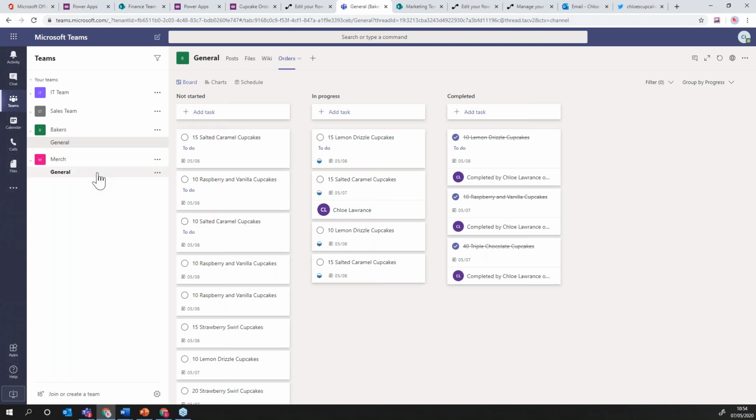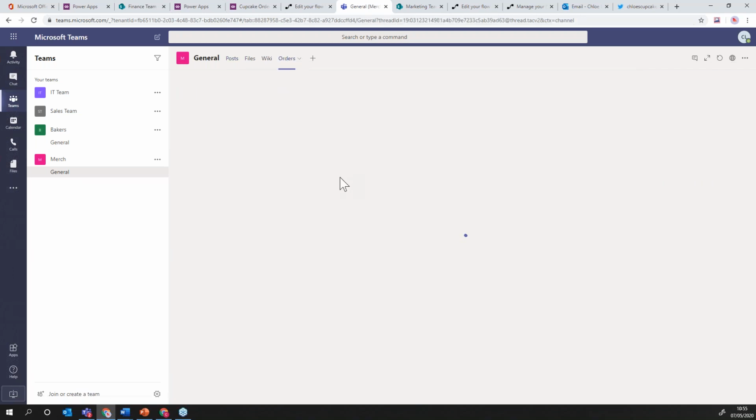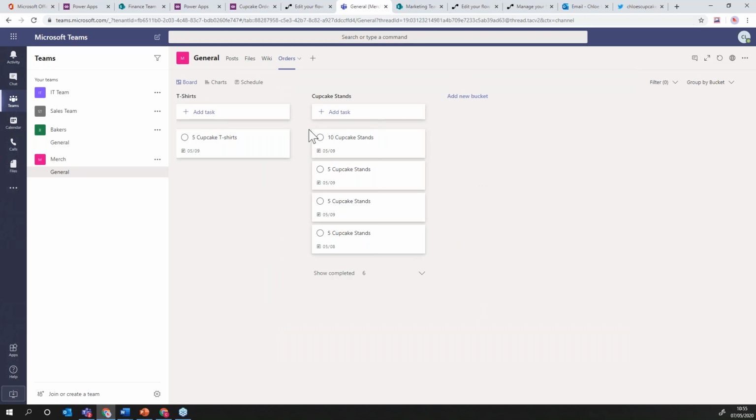And if we look into the merch team, we've got the Flowbot running again and just posting us those messages when the orders get generated, nice and easily. And then in our orders, we can see the two buckets which are created. So we've got one for t-shirts and one for cupcake stands. And again, these can just get ticked off once they get completed by the teams.